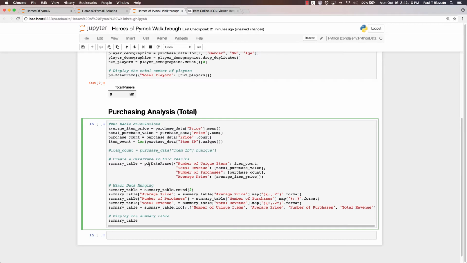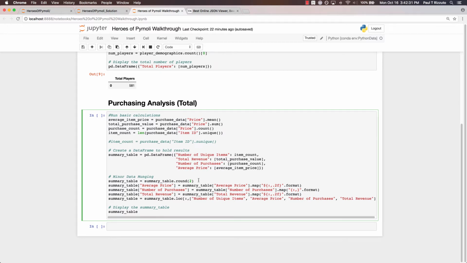Now, the next thing we did is created our data frame with the values that we calculated. You'll see that some of the values there have brackets because of the scalar and non-scalar rules that we have there for data frames. And then we just did some minor table data munging, table cleaning. We did some formatting to some of our values that are dollar values for the price and the total revenue, and then added a comma for number of purchases. And then we used the loc to return that table in the order that we want it.